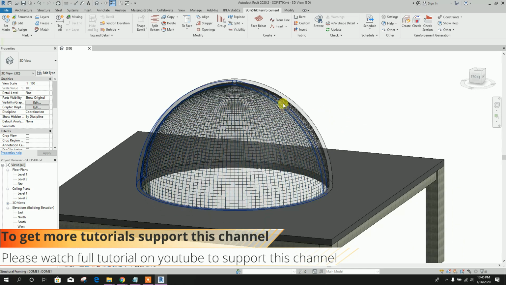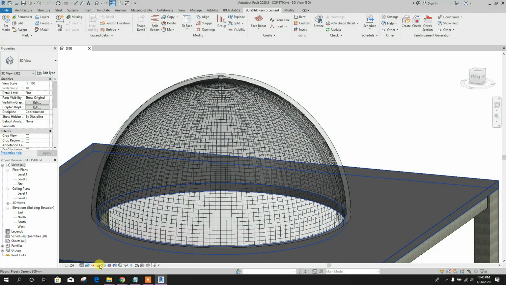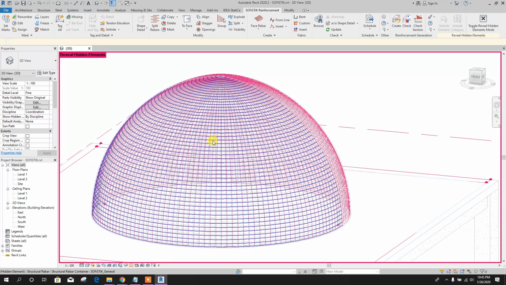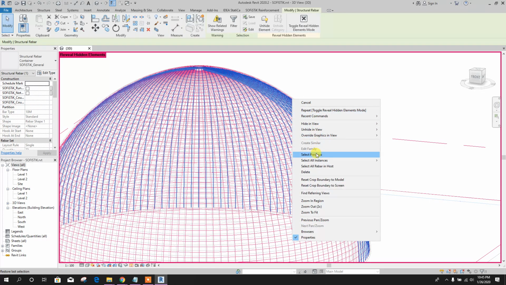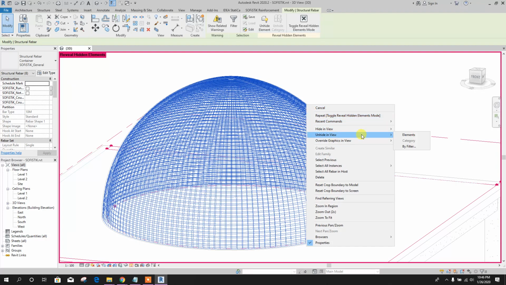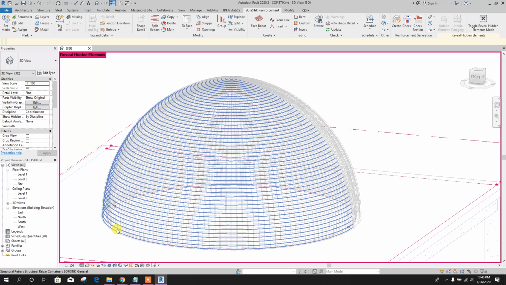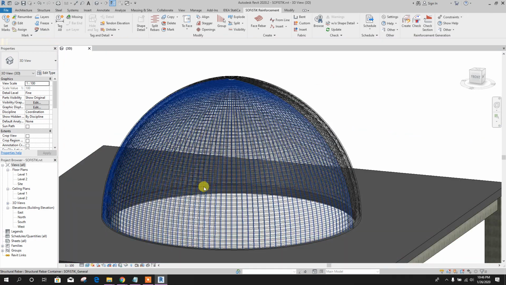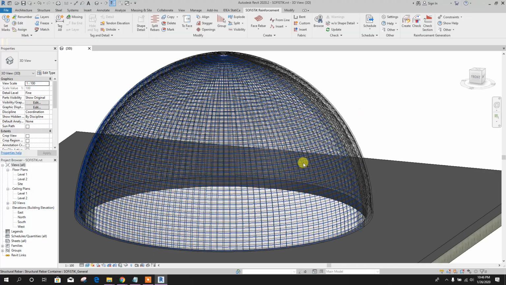Now to unhide the rebar in top face, we will click on this reveal hidden element. Now we will select visible in view, then here unhide in view elements, like this. Now click on this. Now top rebar also we can see in our view.